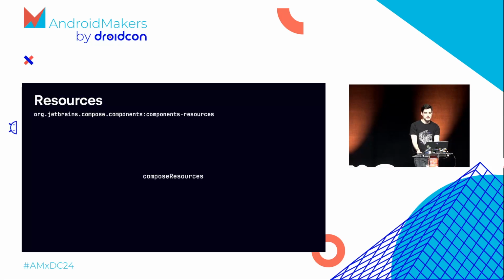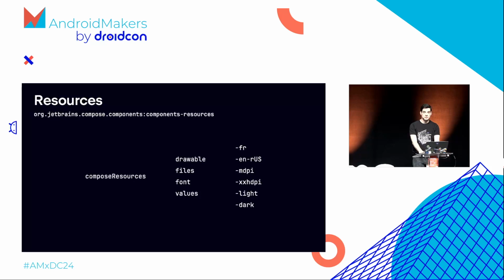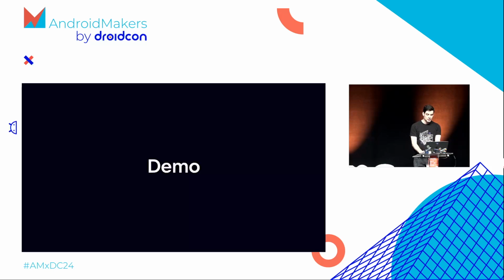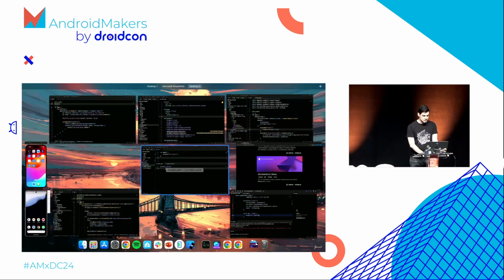Let's start with resources. So Compose resource handling for multiplatform looks very similar to Android resources. This time, you'll place your resources mostly in the common main source set under the Compose resources folder. Then you can share things like drawables, files, fonts, and values using this resource system at the moment. And you can also use a set of qualifiers so that you can have different resources per language, region, screen density, and light and dark mode.